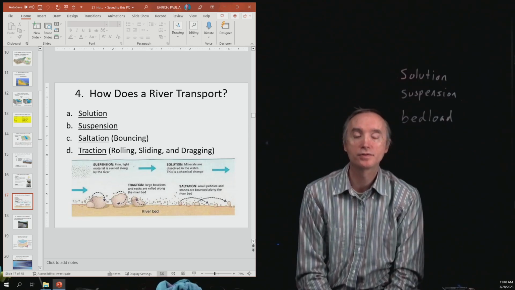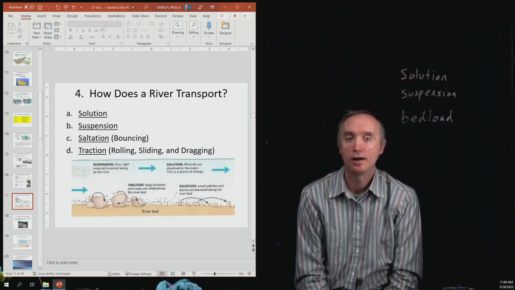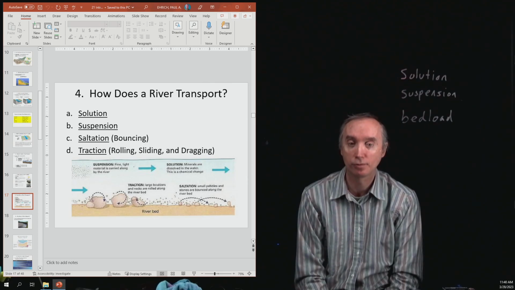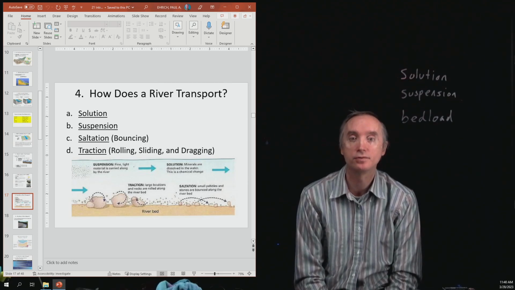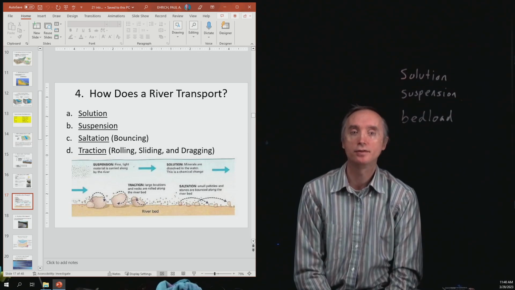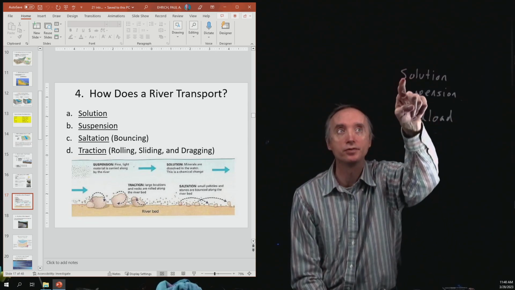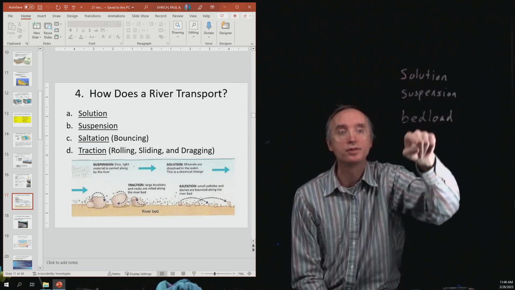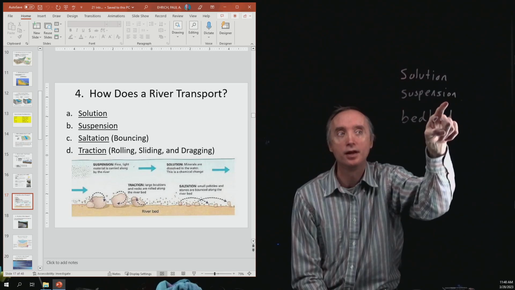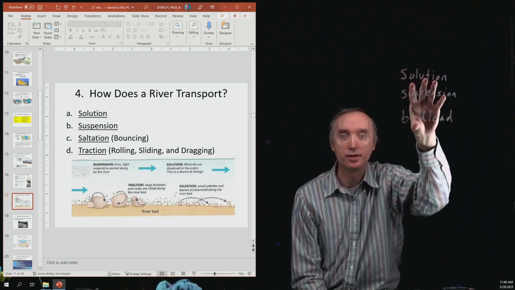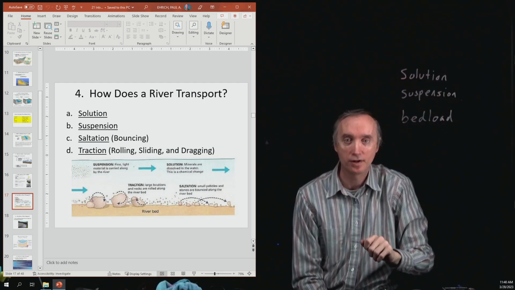Okay, we're back, and so now we want to talk about how a river transports. So far we've talked about how a river erodes. Once a material has been eroded away, how is it transported? And we said that the load of a river consists of materials that are in solution, materials that are suspended, and materials that are in the bed load. So let's relate this to how the river transports.